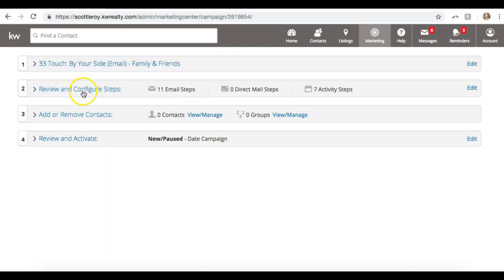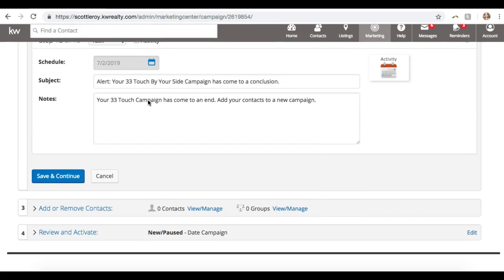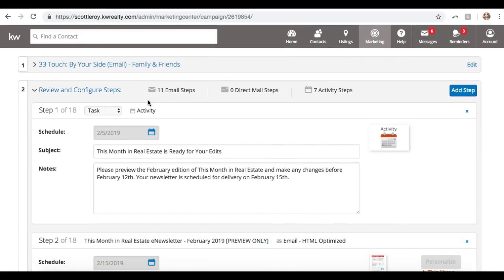Now step 2, this is where we can actually get our steps ready to go. You actually don't have to make any changes in step 2. The great thing about these campaigns is they say set it and forget it. So you can just bypass this whole step and scroll down to the bottom and hit save if you'd like, but I'm going to go through and actually make some changes to show you guys.